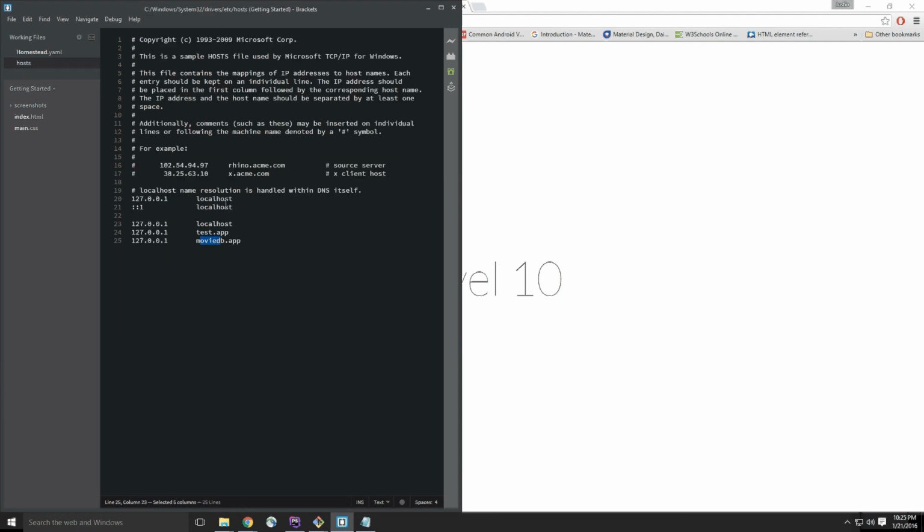Anyway. So you're going to want to add just this line here, 127.0.0.1 moviedb.app. So add that line, save this file, don't worry about test app, ignore that, just pretend like it's not there. And once you're done with that, then we can move on to the next video.